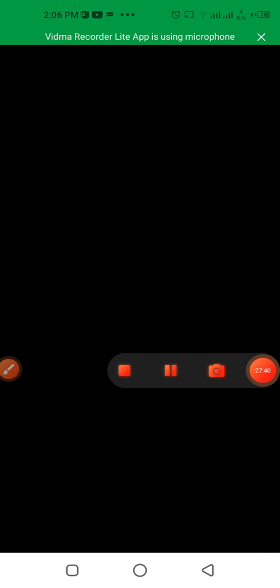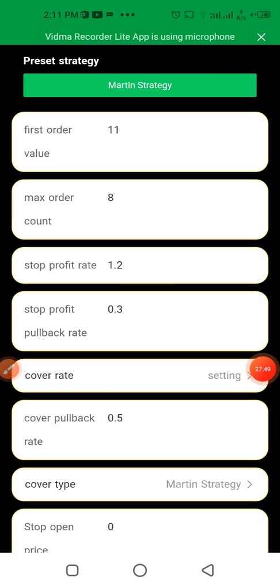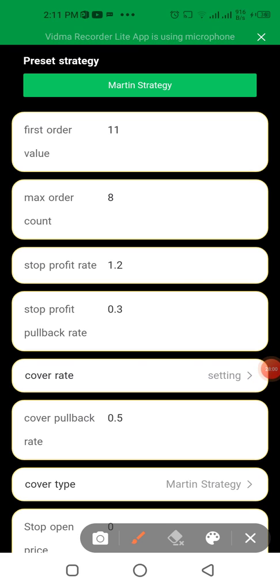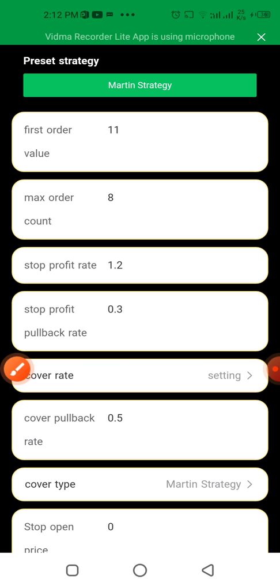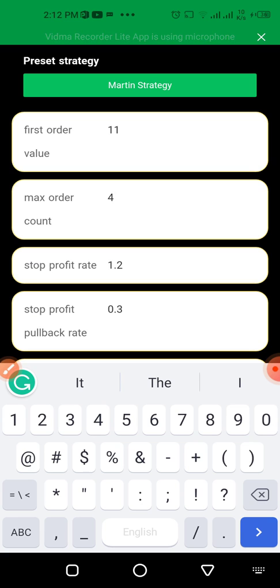All right, guys, let's continue. I was out of network coverage, so my phone was trying to reload the page. So now you see this maximum order count. We're going to choose the order counts according to how we want it. Now let's make it 4. That means we want the bots to buy this OMG 4 times.